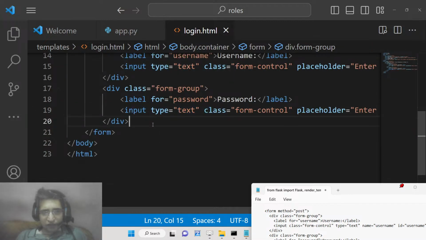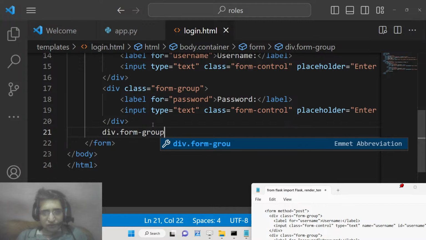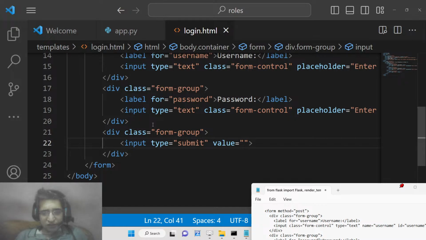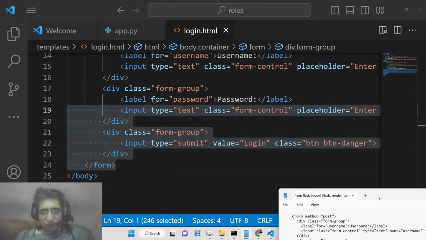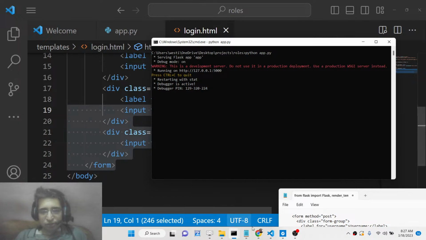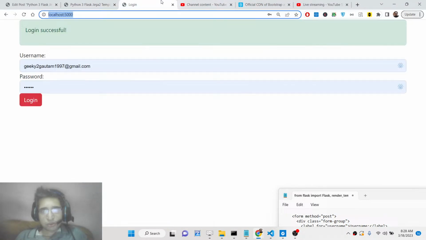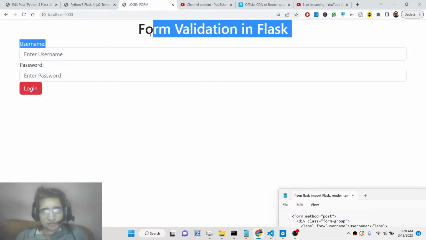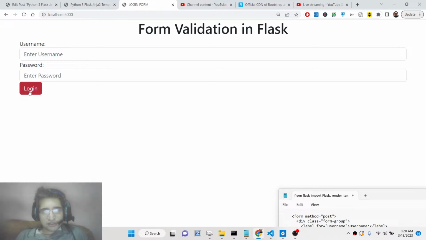Then we will have a button, guys. This will be login, and we can give it a class of btn-danger. This will make a button here. If you want to run your application, guys, we can simply run python app.py. This will start your application at localhost 5000. If you now open this, you will simply see a form, guys, form validation in Flask. If you now run this, nothing will happen.